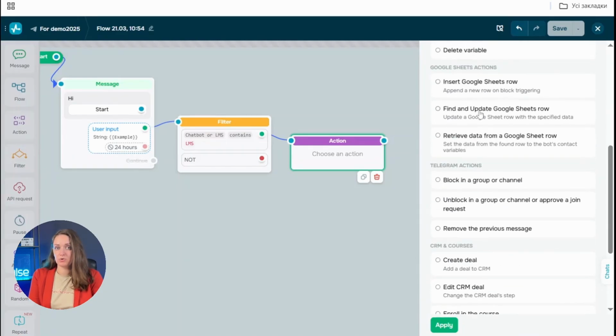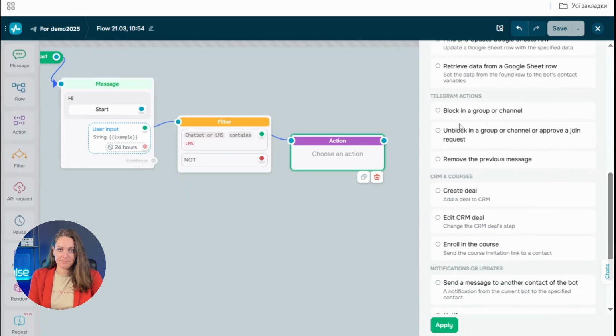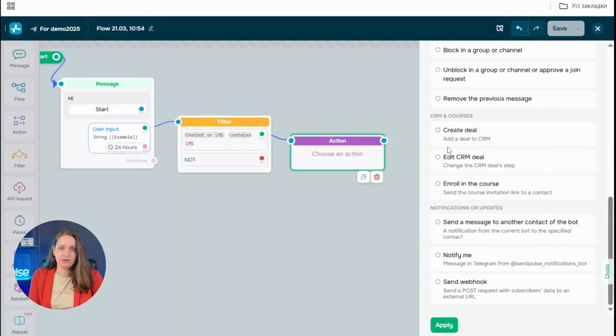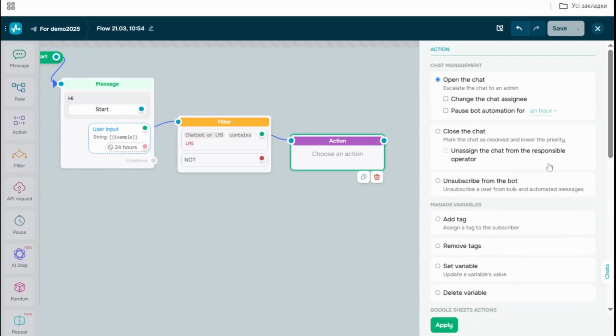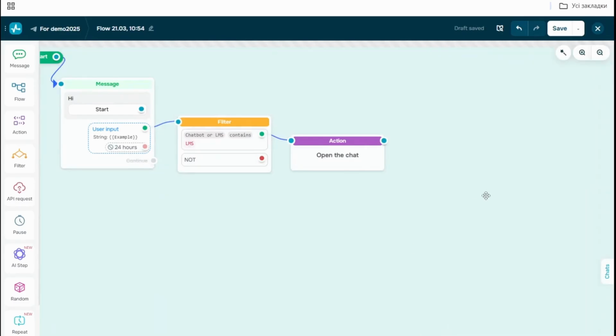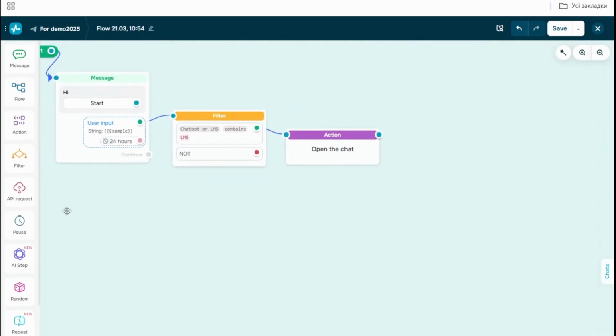Additionally, you can also block users in a channel or delete previous messages. You can create deals in CRM, update existing deals, or enroll subscribers in your course. Additionally, you can set up notifications to alert yourself when a user takes a specific action. Once you've selected an action, you can continue building out the next steps in your flow.